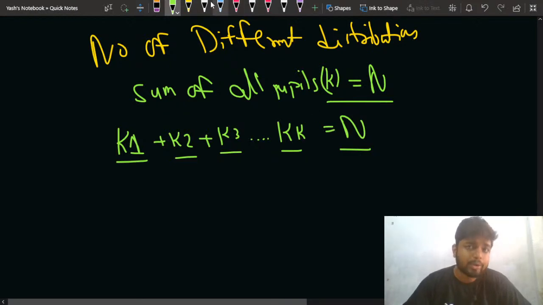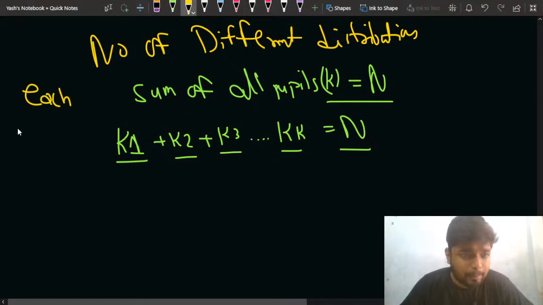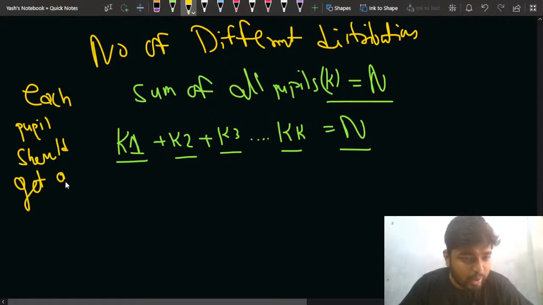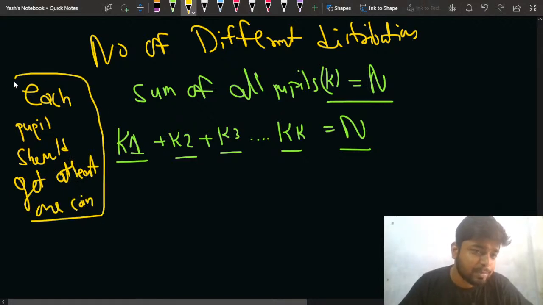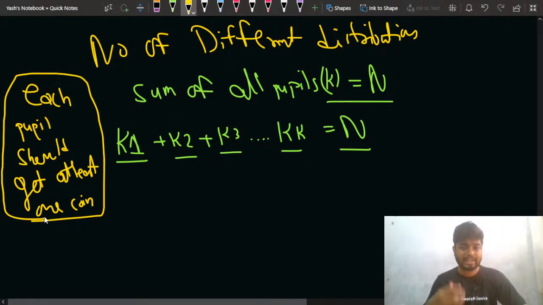So how do you do this? Also notice that each pupil should get at least one coin. This is something that you need to notice, that every time you distribute in any order, each pupil should be getting at least one coin in a particular distribution, right? Because it should not be zero.